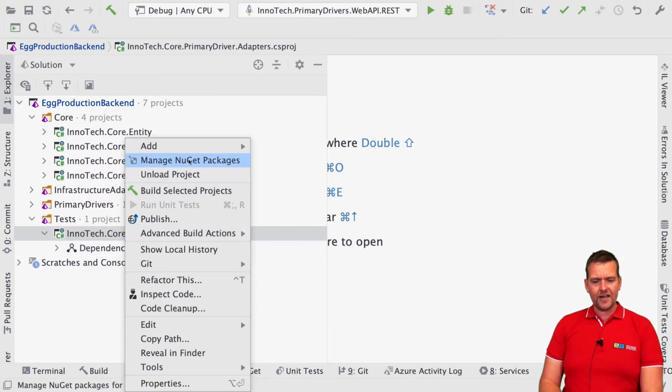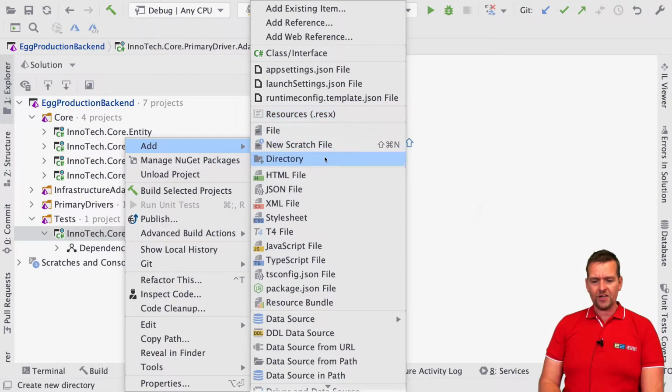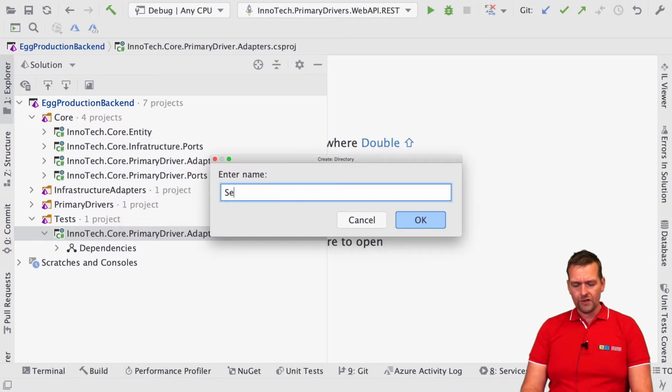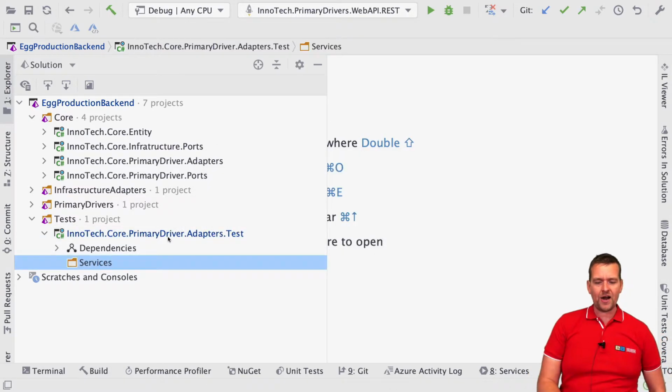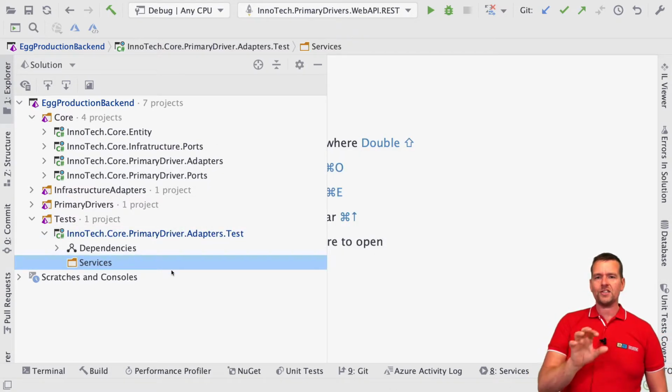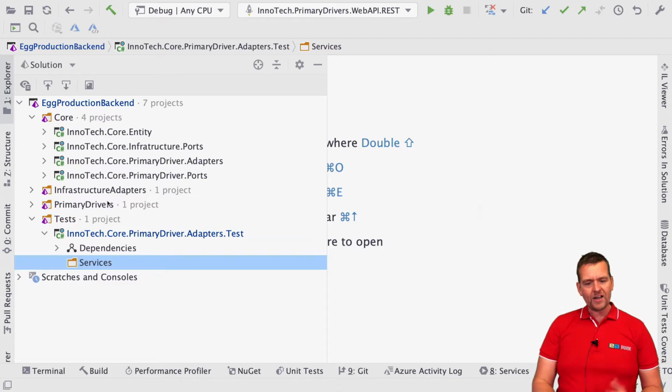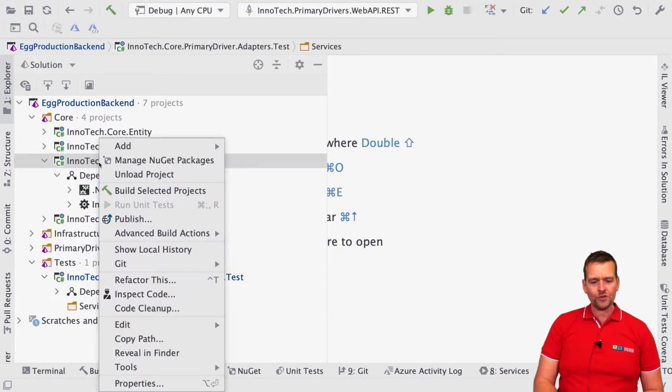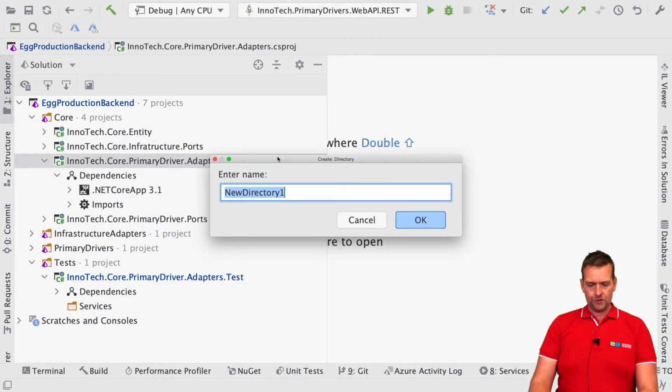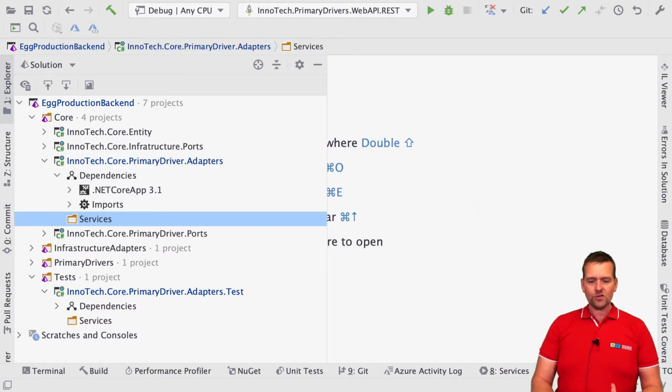First thing I do is actually I add a folder right here, because I know I'm going to have multiple services that I want to test. And I might later get other primary driver adapters, so I just want to have a folder for each area. In this case, it's the services, so I'm going to have a services folder. And I might as well just up here inside my primary adapters, I'm going to also add the same folder for services, because that's going to match as well.